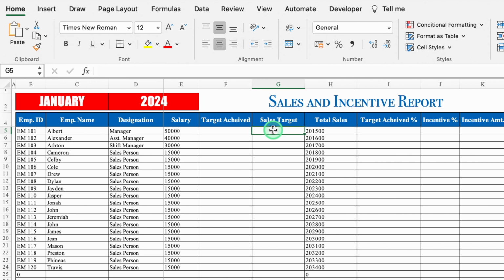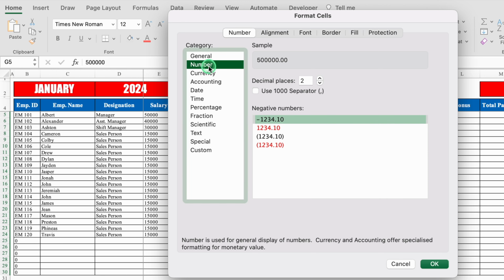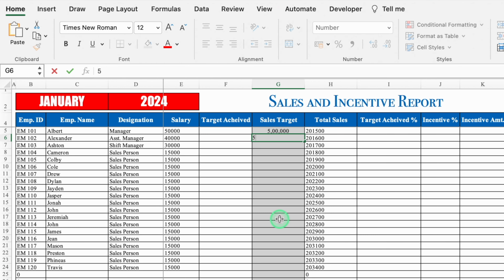Sales target. The entry of sales target will be done manually. So I'll select this and we'll highlight this in gray. We'll put some random figures over here. We'll select this and we'll press Ctrl 1. We'll go to number and we'll select 1000 separator. We'll remove decimal places and we'll do OK. Now I'll take some random figures for all the employees. We'll select both and we'll drag it down.